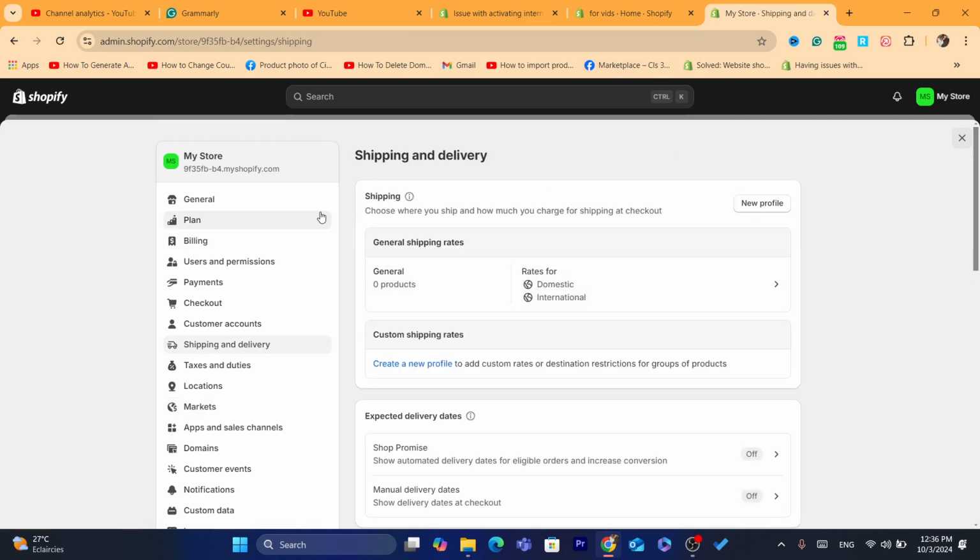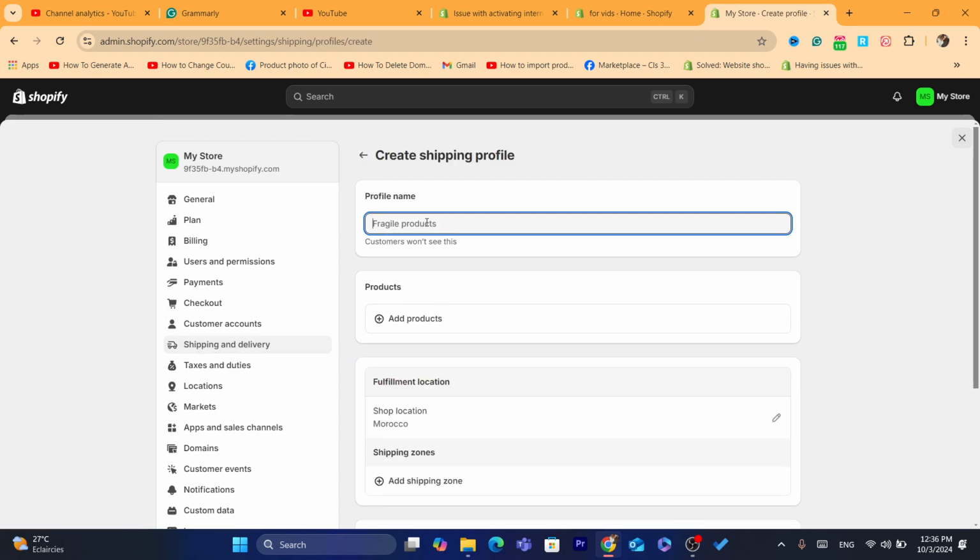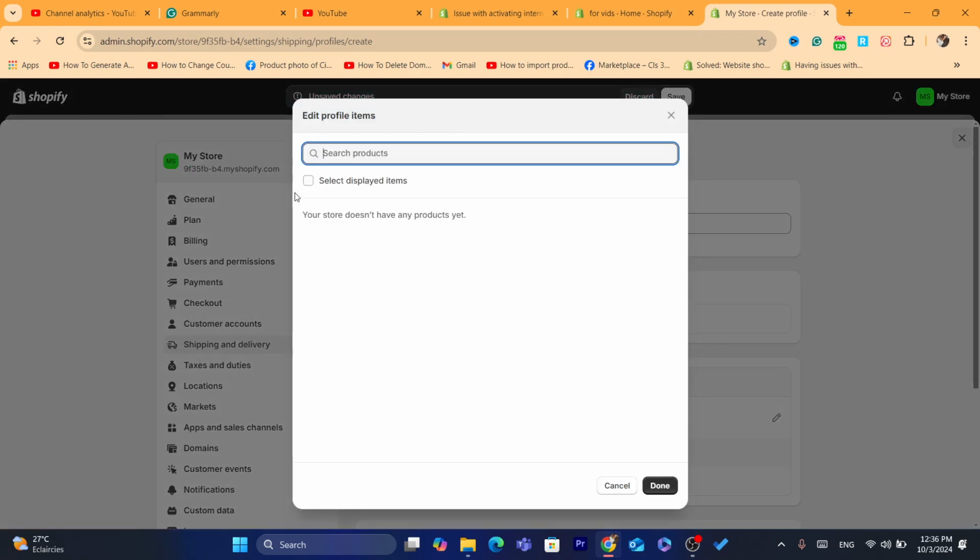You can also go to shipping and delivery. If it's not activated yet, click on new profile, set this international. Okay, again, like I said, just click on shipping and delivery. Here the profile name, as you can see, shipping and delivery. Here you can click on create profile international, and you want to add the products here.